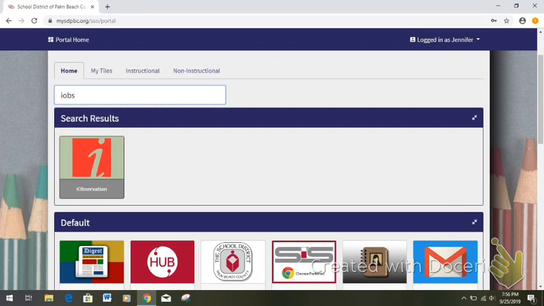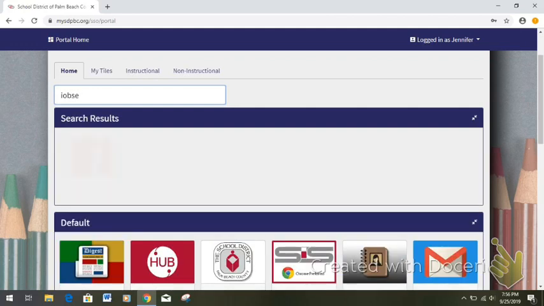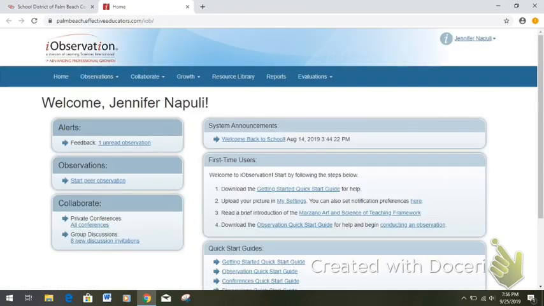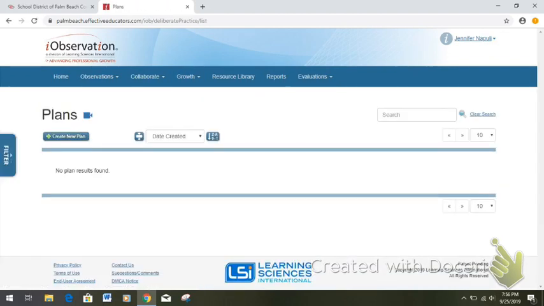But the first thing you need to do is go into your portal, and as you noticed, I was typing in the search, just type I observation, and the tile will pop up. Click on that tile, and clearly this is my login, but you will go to growth and plans, and you'll see that there's a button here that says create new plan.